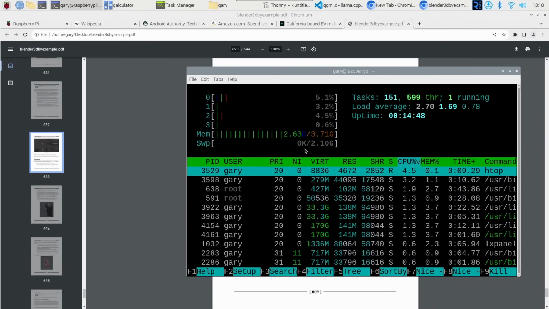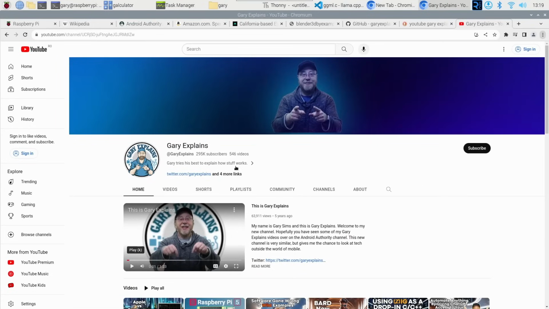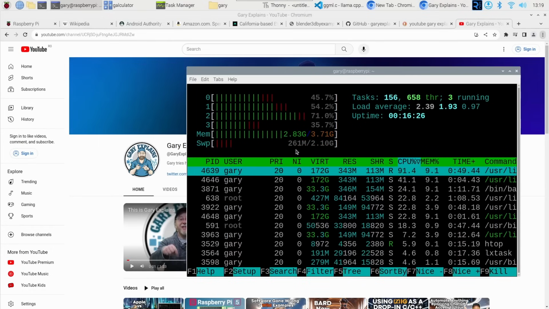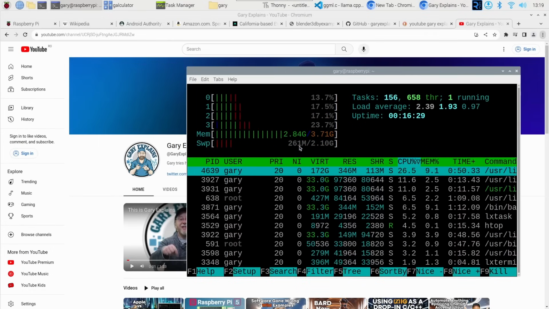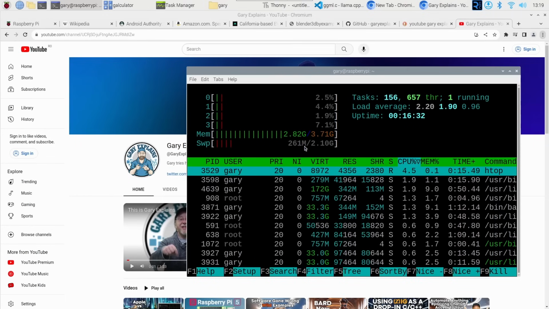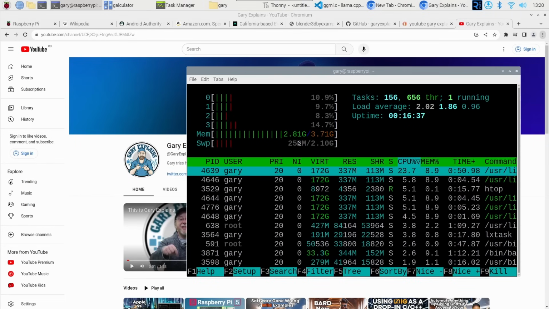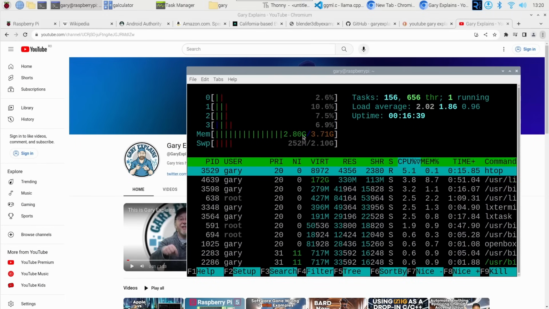So I suppose we need to open up a few more web pages. Okay, I've opened up a few more web pages, including the Gary Explains YouTube page, and now we're starting to see some pressure. And you can see that 261 megabytes has gone out to the swap. Now, here's the important thing. Because this is swapping aggressively, this 260 megabytes here, obviously we've still got about a gigabyte of main memory here.